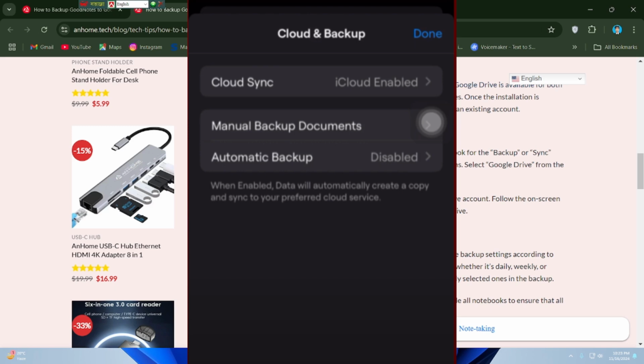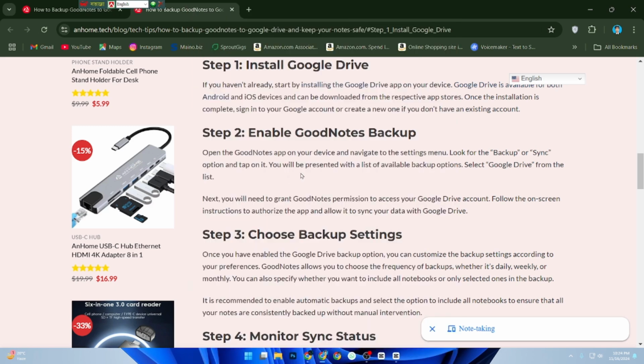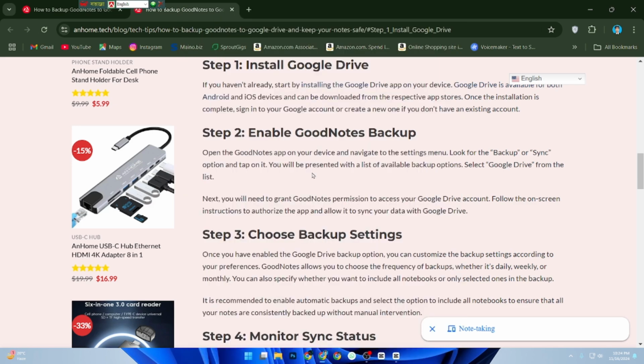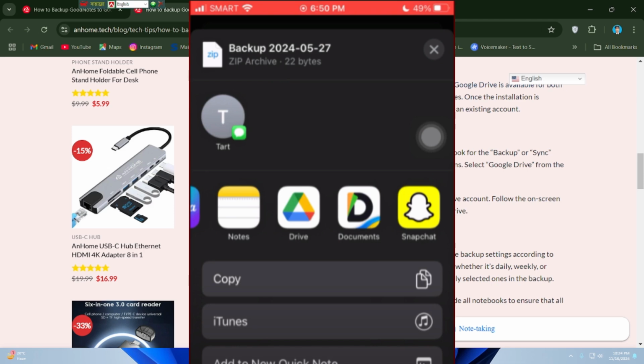Under the backup section, tap Backup to Google Drive. If you haven't linked your Google Drive account yet, you will be prompted to log in. Enter your credentials and grant GoodNotes access to your Google Drive.